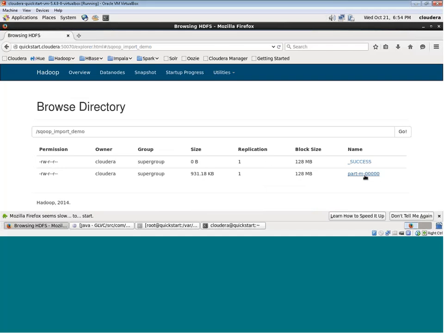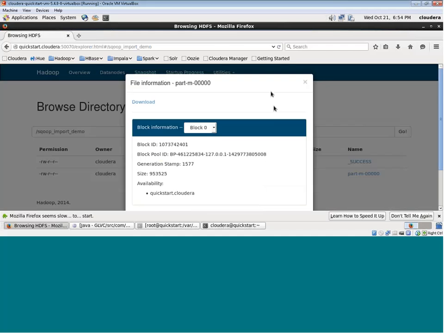See, the Sqoop import demo has part-m files. We have actually seen that. But here, if you click on the file, it will not give you the contents. What it gives you is the blocks where this file was actually divided and stored. You need to go to these blocks to read the contents of this file.